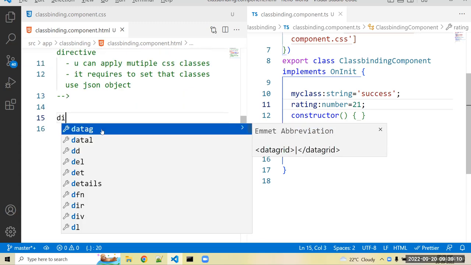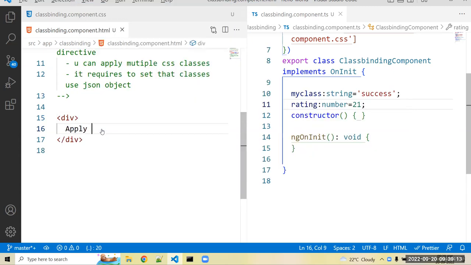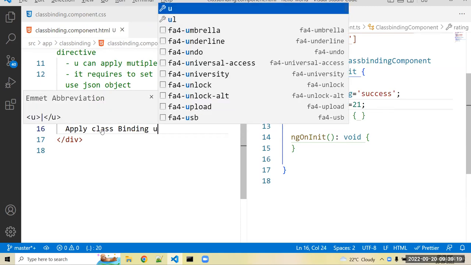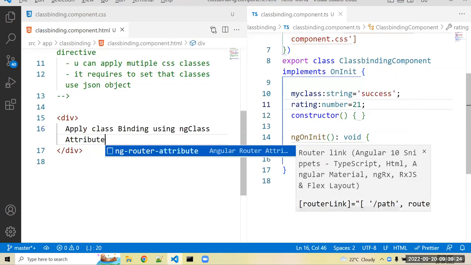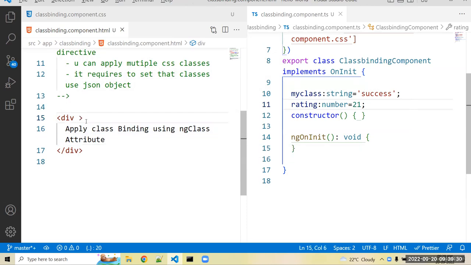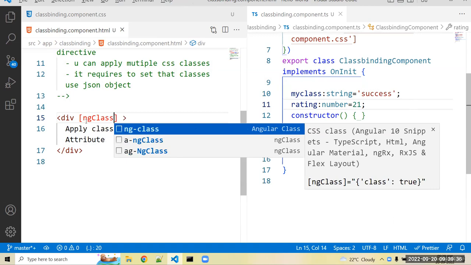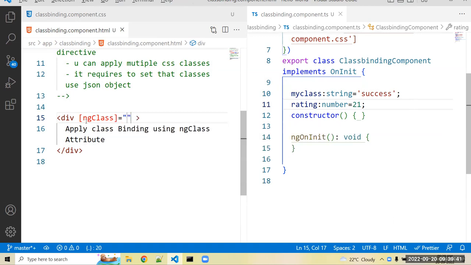I can use a div tag and apply class binding using the ngClass attribute. How can we apply that? Syntax is the same. Use a property binding. In that, ngClass is the directive name. It is an inbuilt directive, and you can bind a JSON object. So I create a simple JSON object.